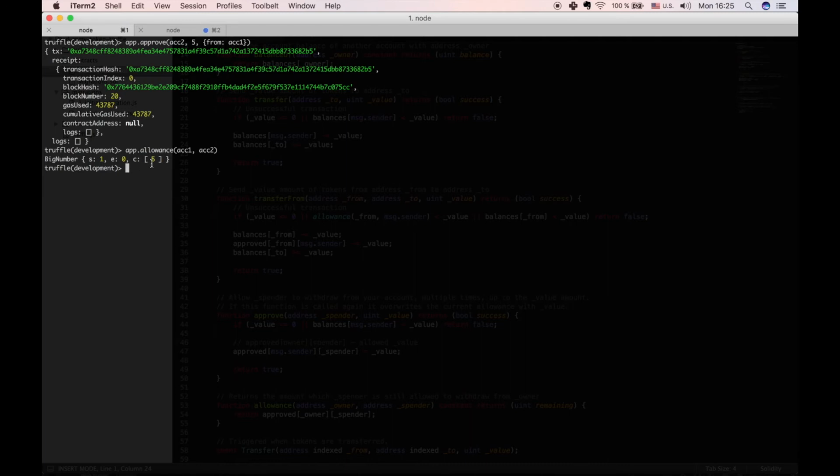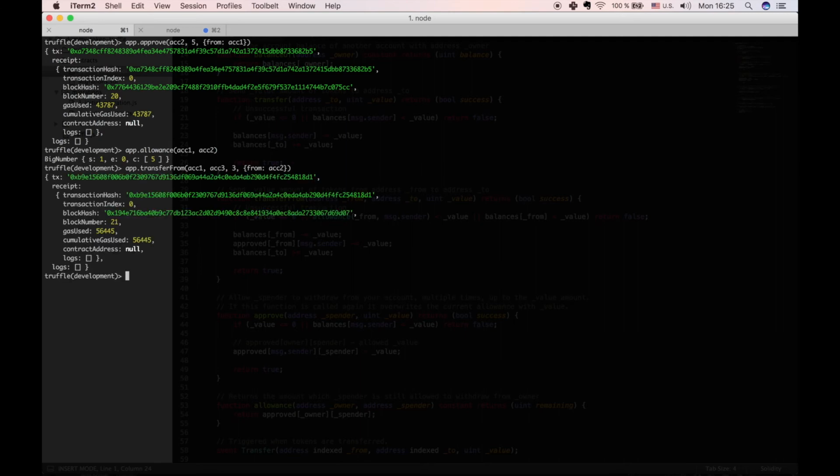Now let's use this privilege and try to send some money to account 3 using account 1's balance. And we do that by typing app.transfer from account 1 to account 3. And let's say we send 3 tokens. And we execute this command from account 2. And this has been successful.